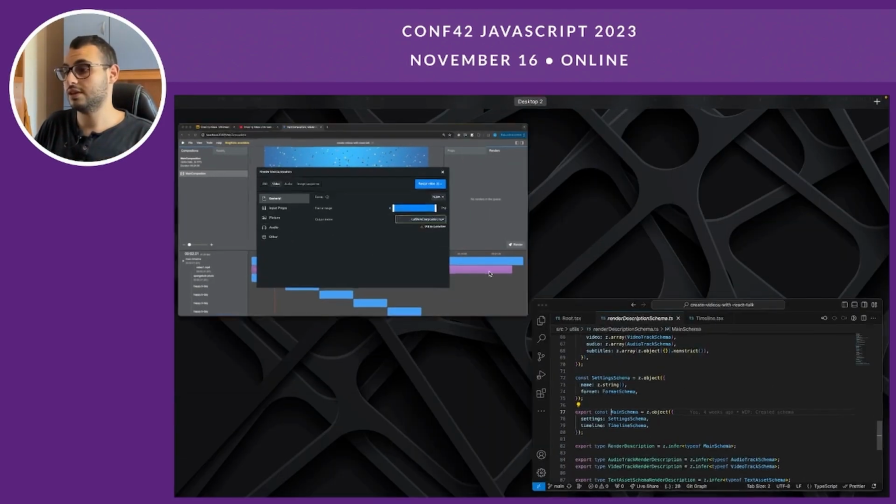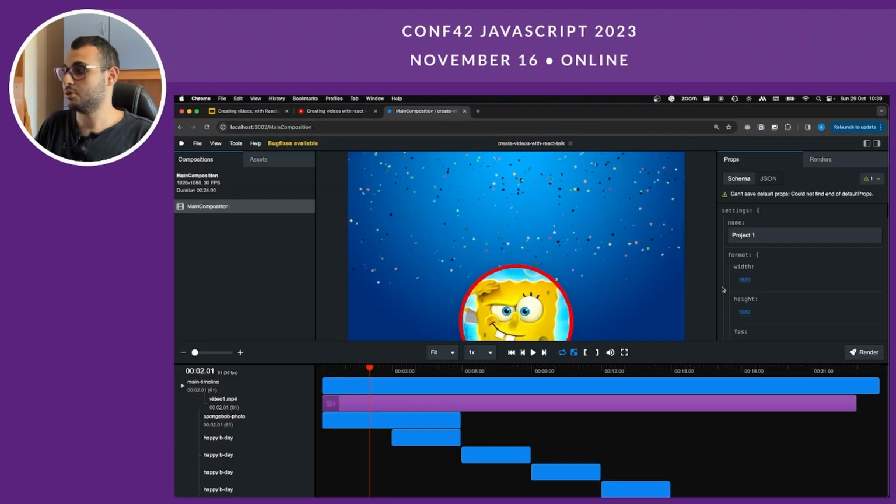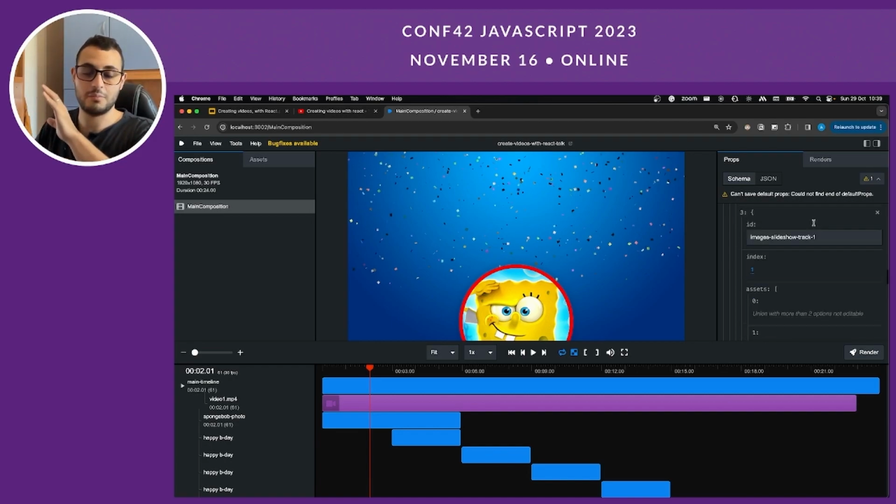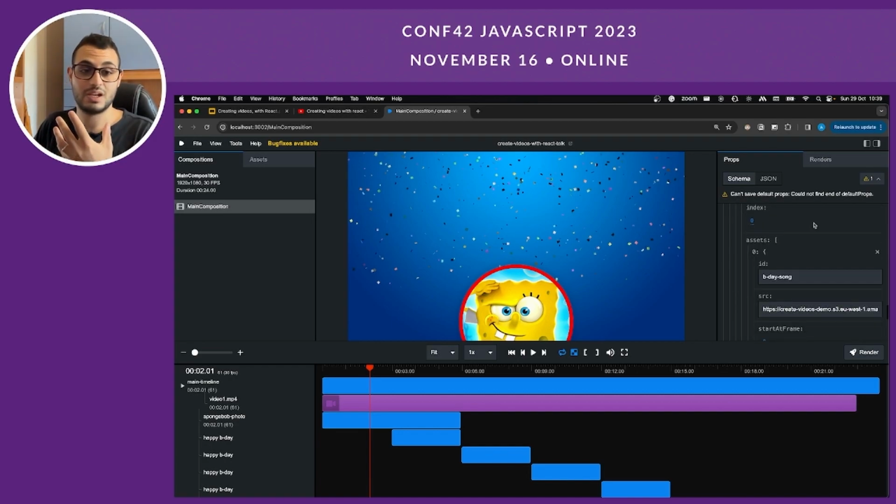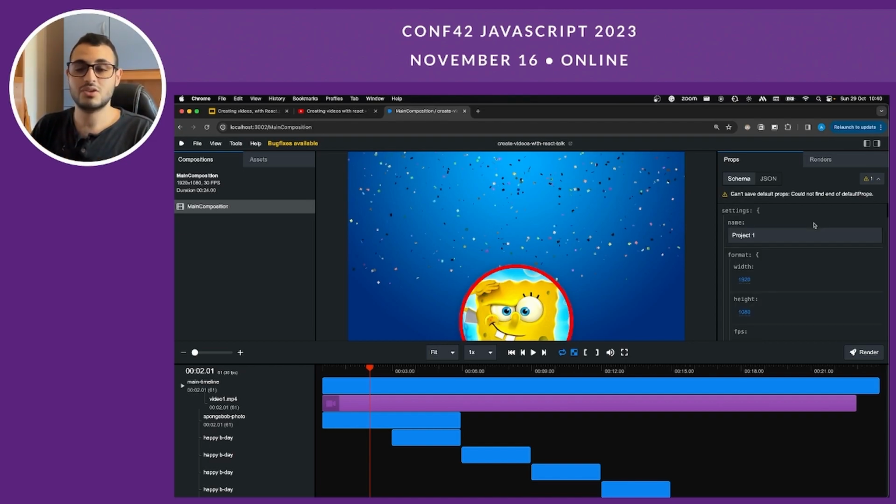In fact, if we go into Remotion Studio, in the props section, we can see that we can customize everything about our video. In theory, we can create new videos directly from this interface. If you have a simpler schema, you can even create your own video directly here.